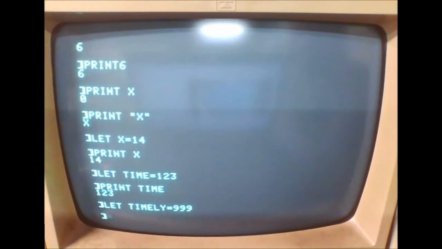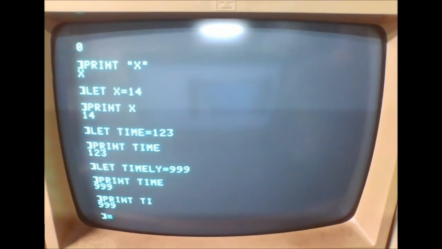So I can pick out another variable like timely, and I can set it to a different value. To most programmers, time and timely are two different variables, but to the Apple IIe, they are the same. So when I print time, it's actually going to print 999 instead of 123. And actually, since it only cares about the first two characters, I can say print ti, and I get 999.